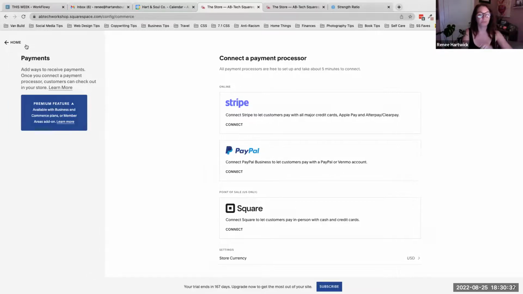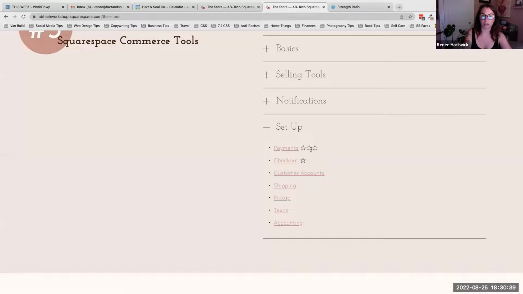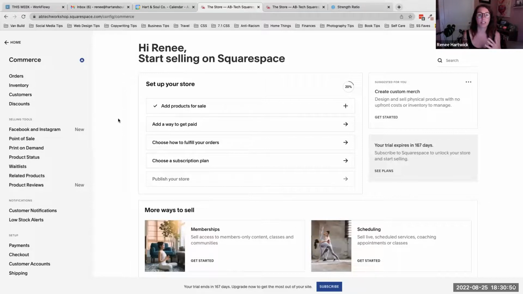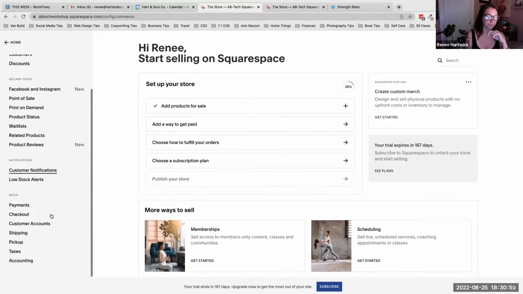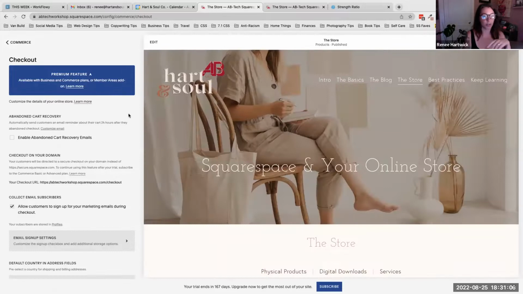So there is a link right here, if you click on this, it will take you to a Squarespace support article that also has links for each of those different options. So if you want to do a little more in-depth study on whether you want to do Stripe or PayPal or both or just one, you can do a little more digging. So that is payments. Checkout is where you can set up the whole checkout process.